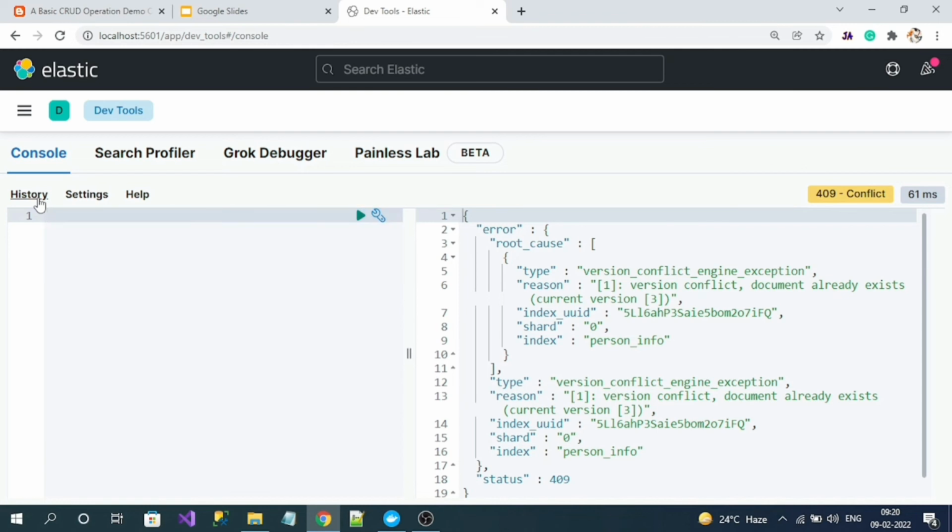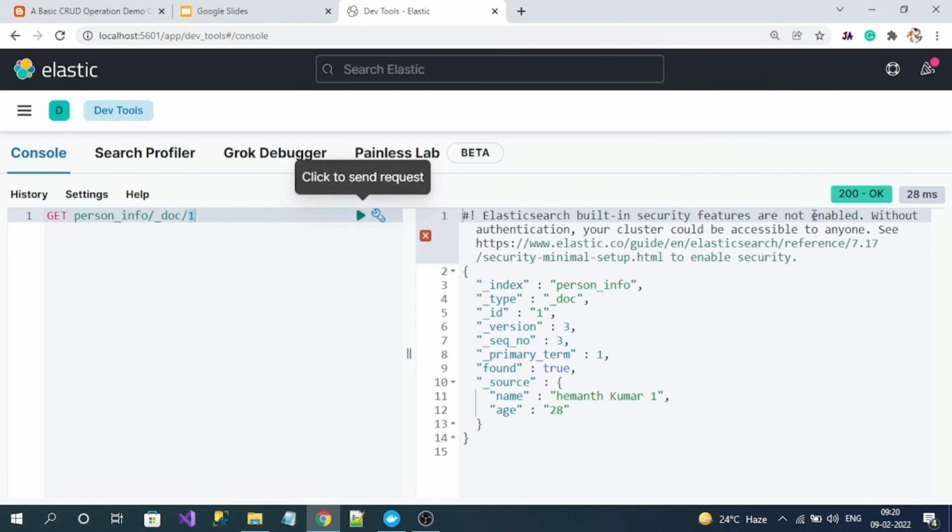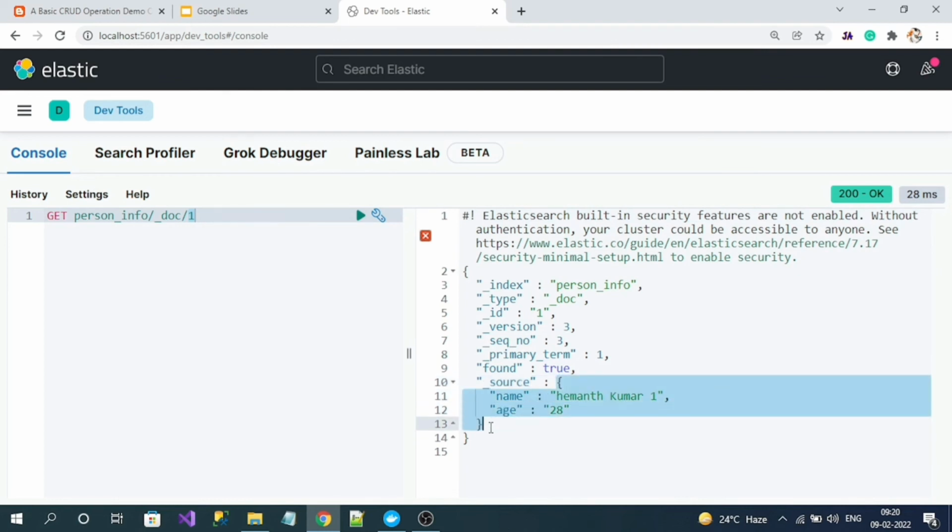For that, I can use HTTP GET and the name of my index, and here I can specify _doc slash ID, the ID of the record I want to retrieve. So the first record with ID 1, I want to retrieve. Now if I run, see, I got 200, and inside the _source object, we can see our data. So like this you can read the data from the indexes of Elasticsearch.